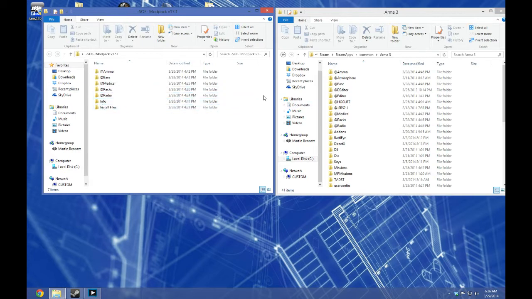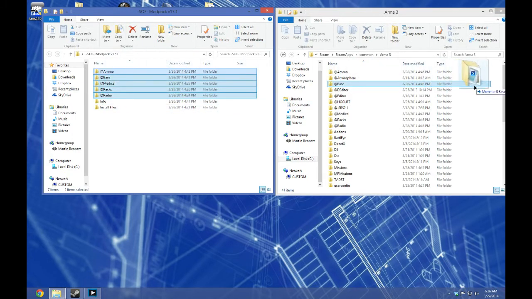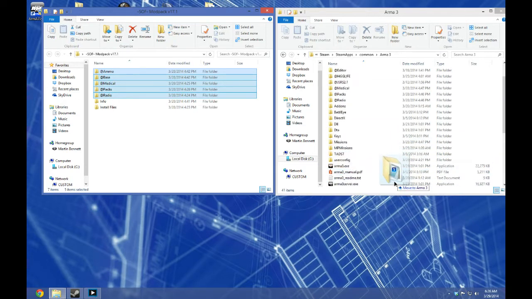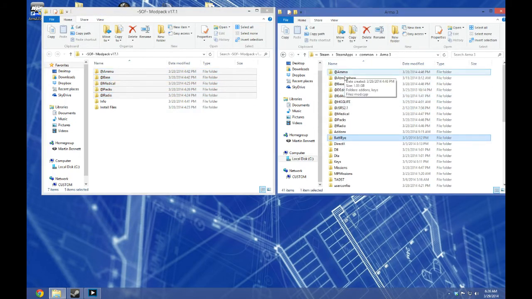So what you would do is take these and drag them into your root directory. Make sure not to put them inside of a folder, because that would be bad. Mine will say "Move to Arma 3" instead of "Move to MP missions." I'm not going to do that because I already have mine installed. So I have at ammo, at base, at atmosphere, which is A3MP, the map pack, JSRS, medical, packs, and radio.